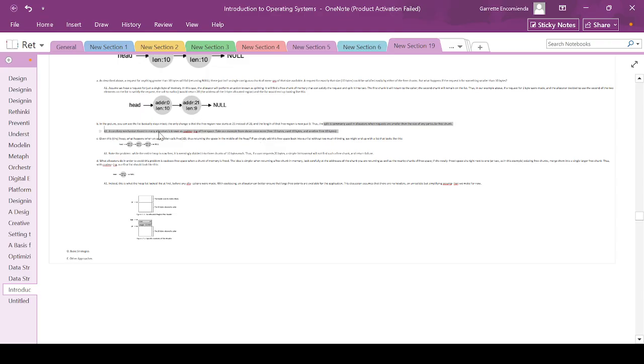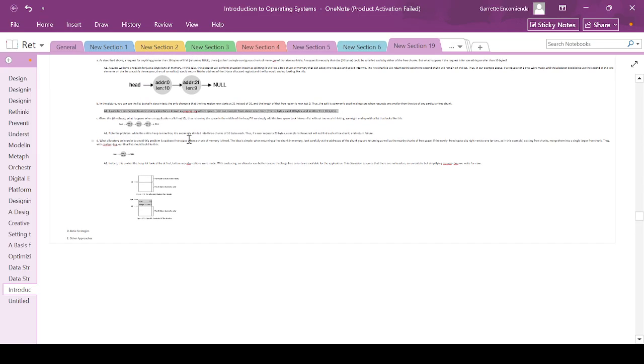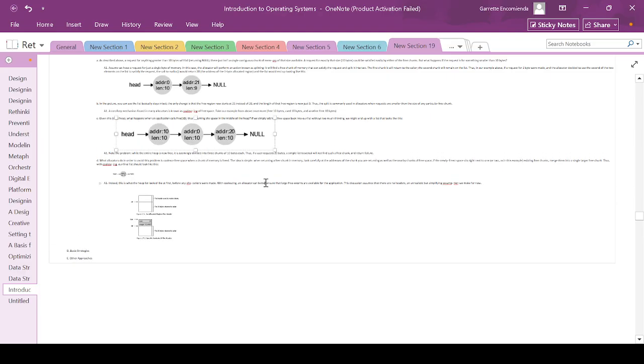So a corollary mechanism found in many allocators is known as coalescing of free space. So this is kind of like the opposite of splitting. Take our example from above once more, like 10 bytes in use and another free 10 bytes. Given this tiny heap, what happens when an application calls free 10, thus returning the space in the middle of the heap? If we simply add this free space back into our list without too much thinking, we might end up with a list that looks like this.